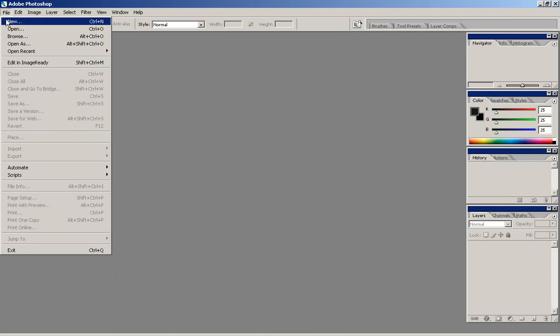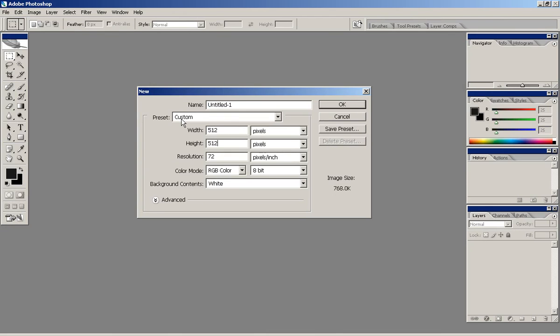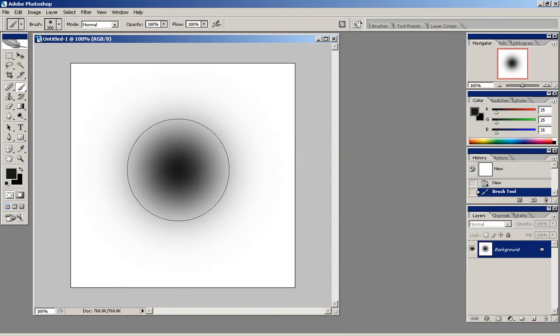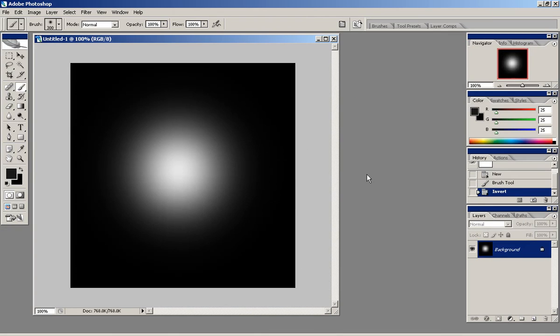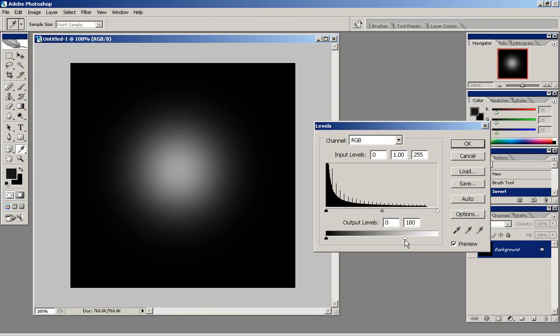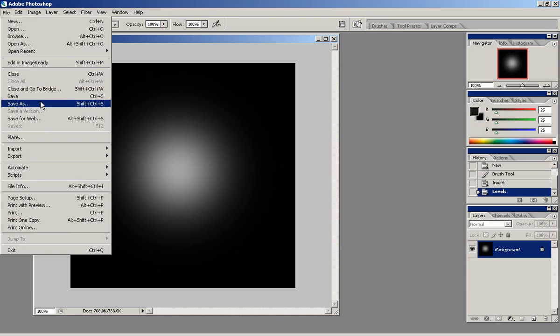Now I'm going to create a new image at 512 by 512 for our lens flare texture for our flare effects. I'm going to use a large round soft brush and paint a black dot on the middle of a white canvas. I'm going to invert those colors because we want our flare texture to be white. Then I'm going to adjust the levels, making it a little less intense. Then I'm going to save that as flare.png.